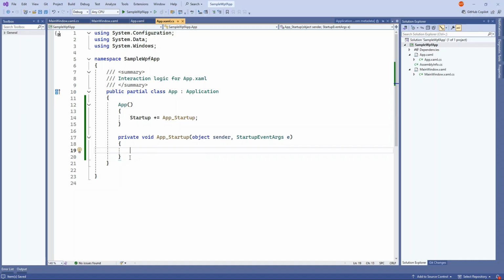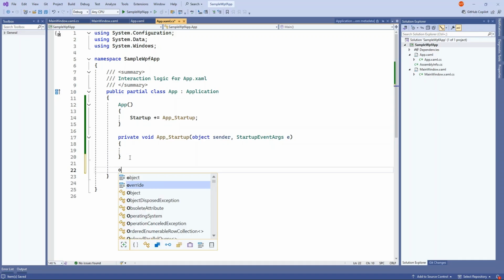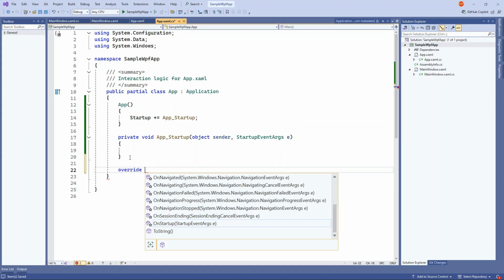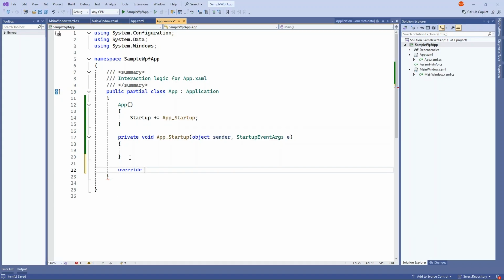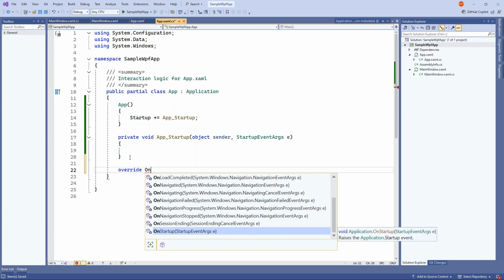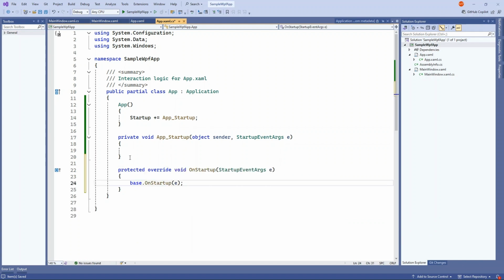There is yet another way to execute startup code, that is, by overriding the OnStartup method. Type in override and hit the spacebar. All the overridable methods are listed by IntelliSense. Select OnStartup from the list and hit the Enter key. Let's see how these two methods are executed and in which sequence by running the application. I will add a debug breakpoint at the opening brace of each of these methods to pause execution at the start of the method.